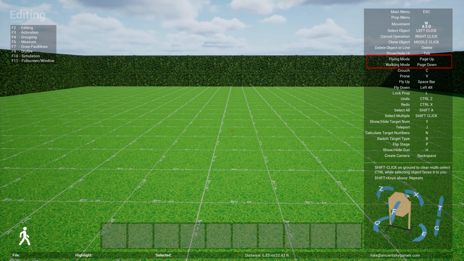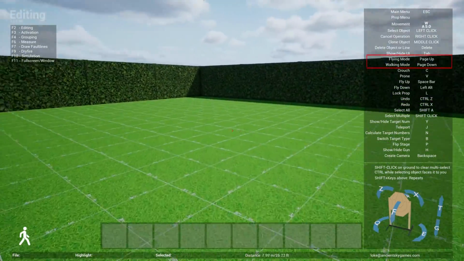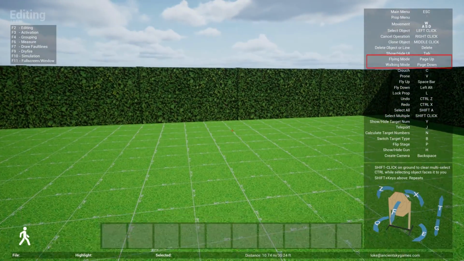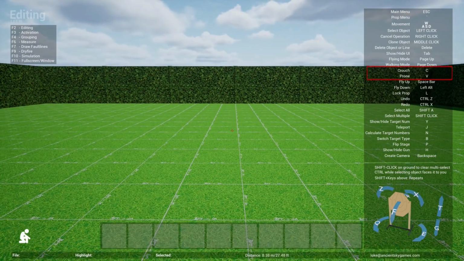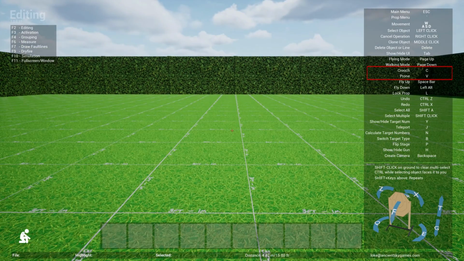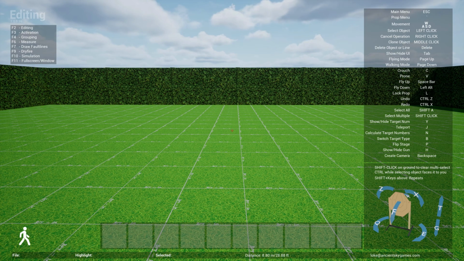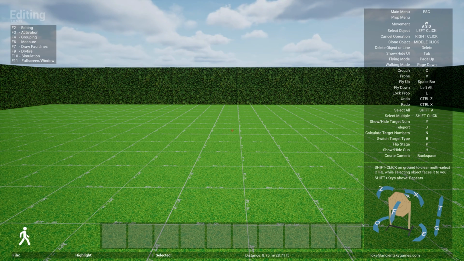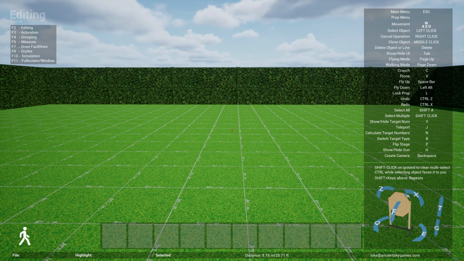If you switch to walking mode, and if you look at the menu, switching to walking mode is Page Down. If you hit Page Down, then you're basically walking on the ground, and if you hit space, you'll be jumping. You can also crouch, or you can go prone when you're in walking mode. But what we've found is for editing stages, the most convenient is the flying mode, and that's why it's the default. So let me hit Page Up to go back to flying mode.